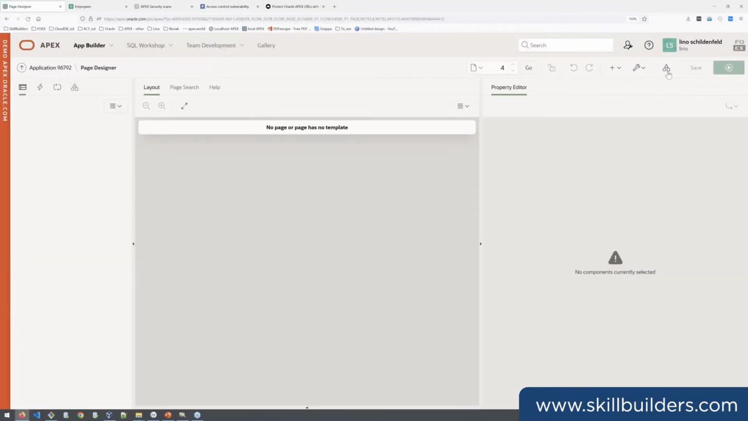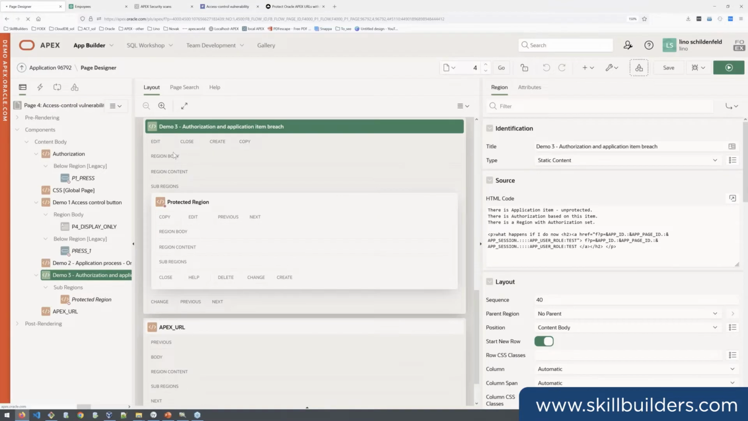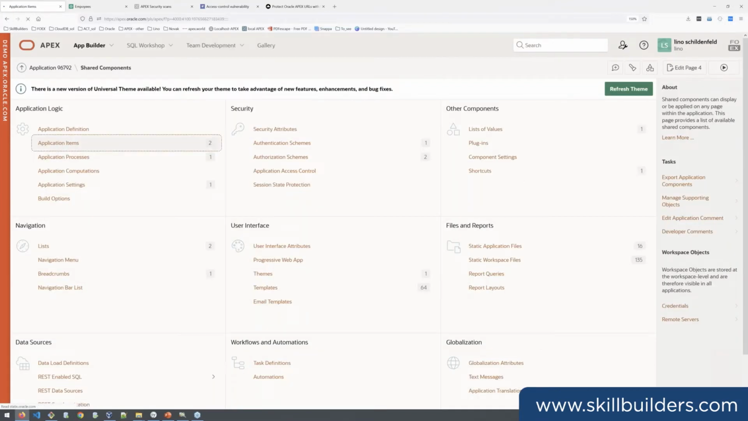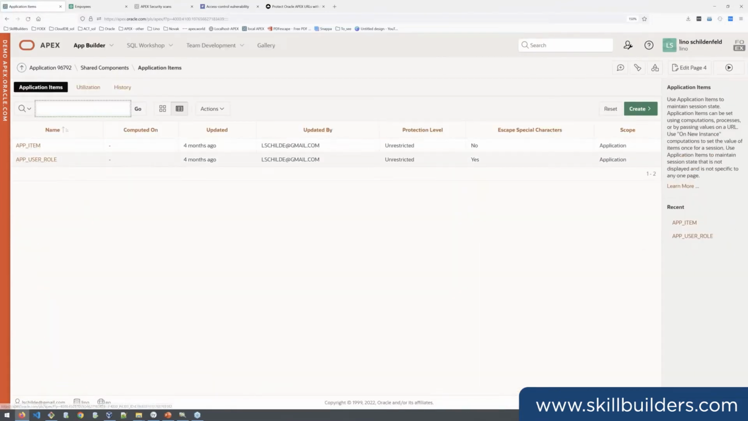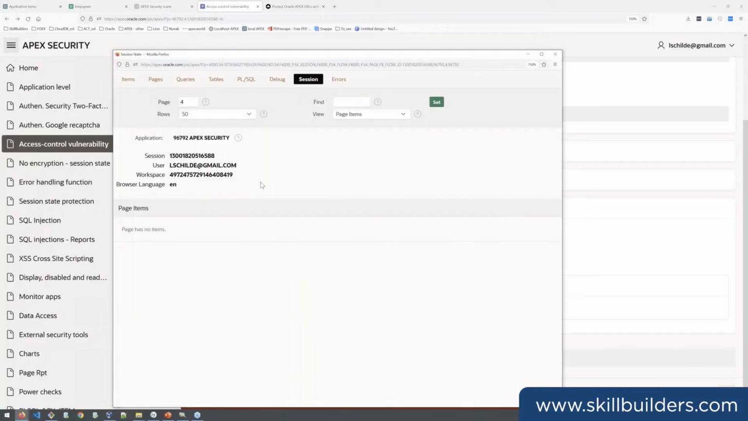So we have an application. Let me go to application item. There's an application item, user role, that by default is set to admin. So when I log in, it's set to admin. And if I show you my session state here, if I say application items, it should be in there somewhere. Yep, and it should be equal to admin.